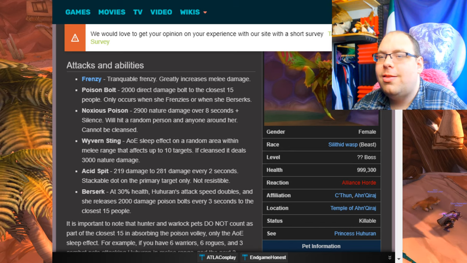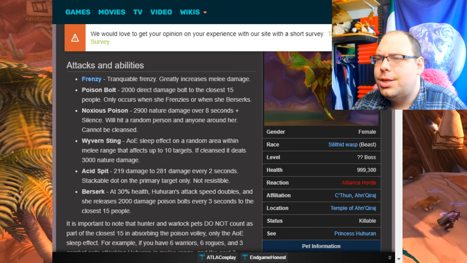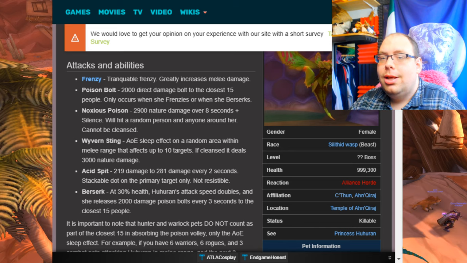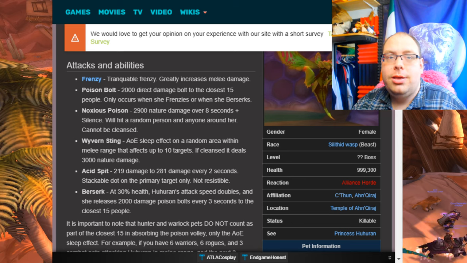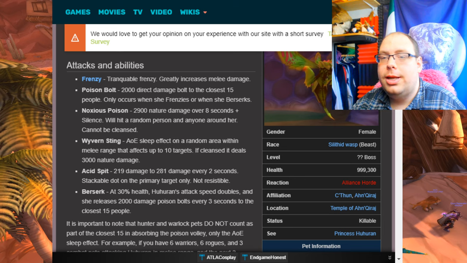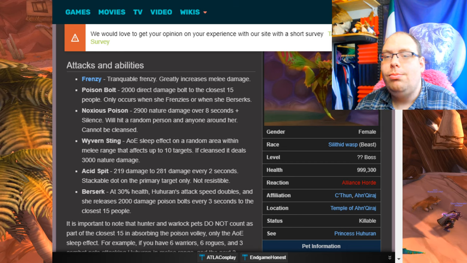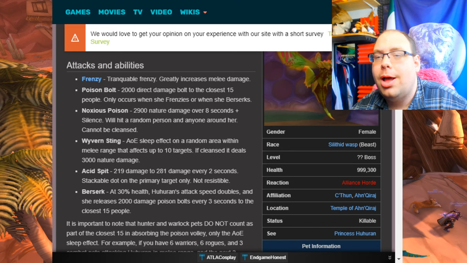She's also got an Acid Spit, which deals 219 to 281 damage every 2 seconds. Stackable. So this is the reason why your warriors, your tanks, your druid bears are going to need to swap with each other to basically ensure that too much damage over time doesn't build up.